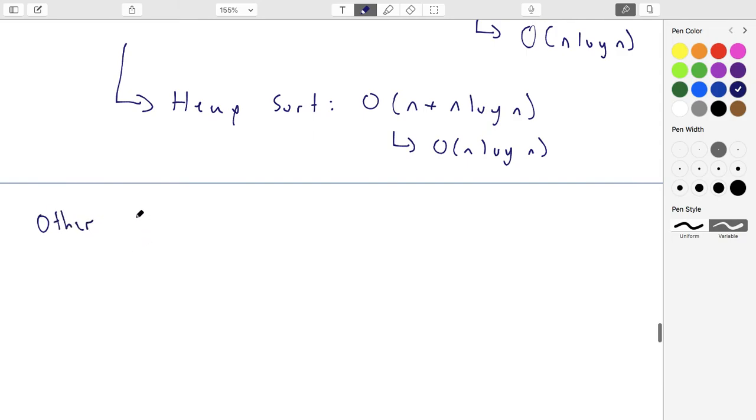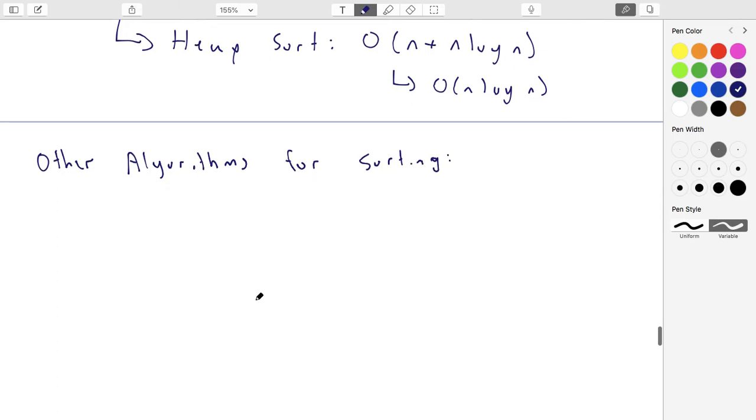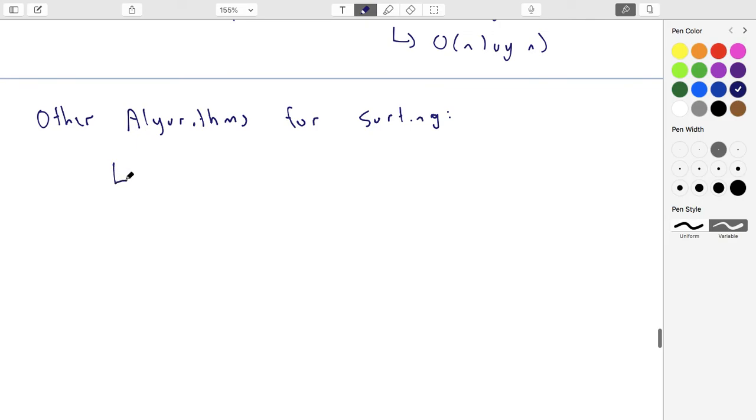And then later in this course, we're going to return to this sorting question and we'll talk about lots more algorithms. But let's just think of two other algorithms for sorting that are kind of easy to visualize. So the first one is what we call selection sort.